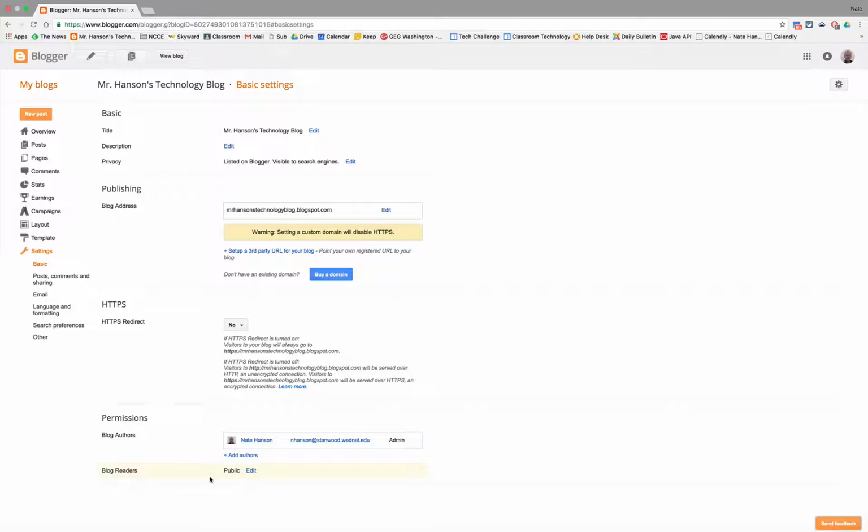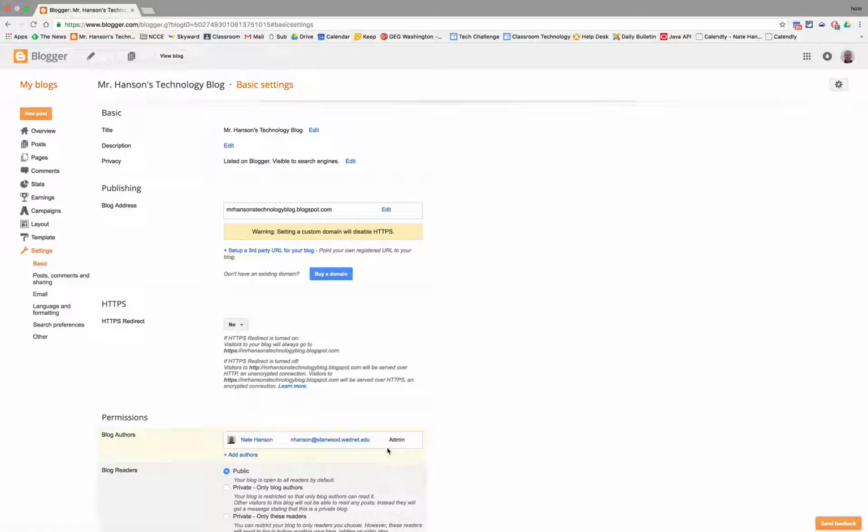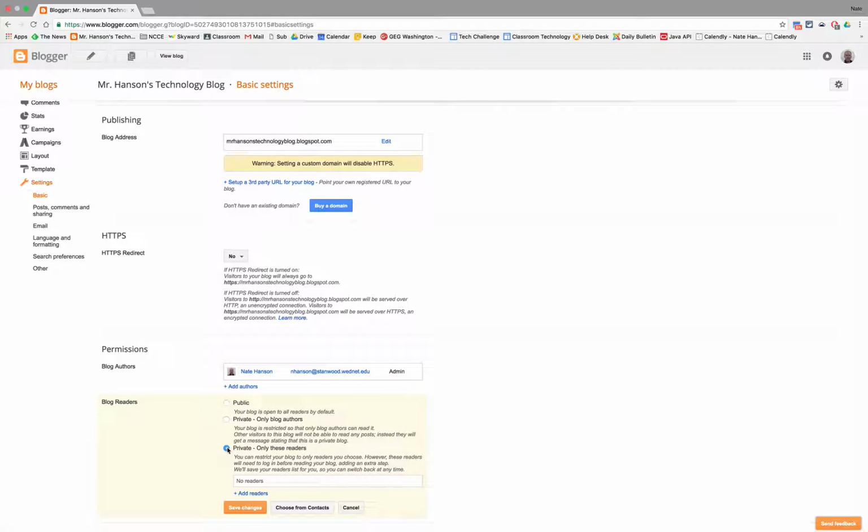Another control that could be useful is adding blog readers. By default, your blog is public. You can edit that, and you can make it private, and then you can add whoever you want to be able to access it for reading. So you could have a blog that's only for students to look at, and you can add all your students as readers, and then they can access it. Nobody else can see it.